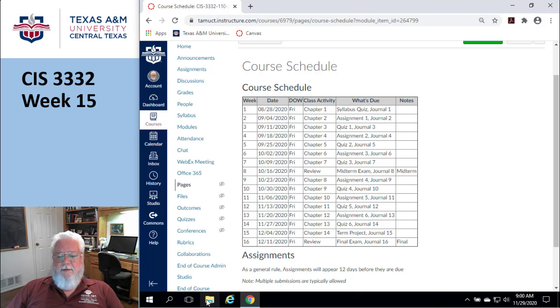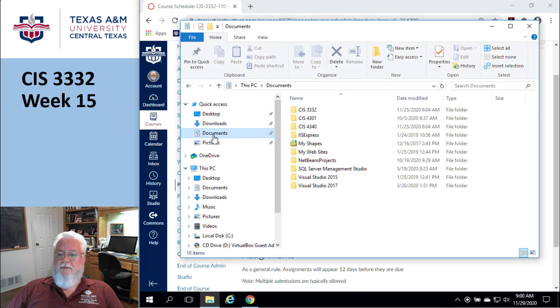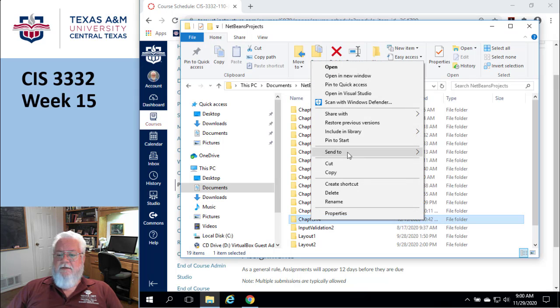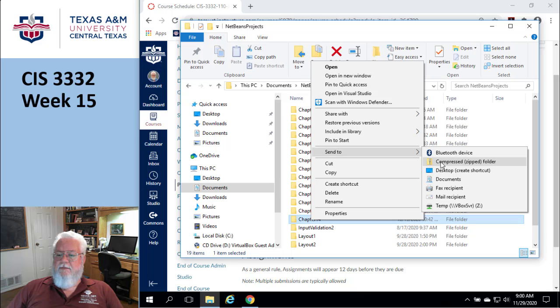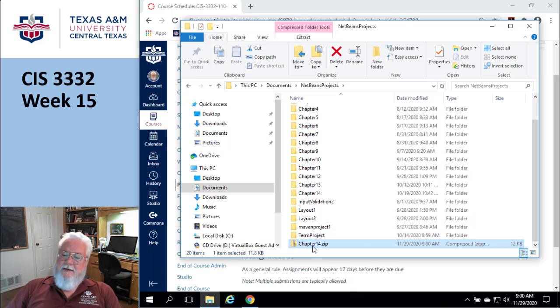Okay? So I'm going to go to my documents where my stuff is. I'm going to go to my NetBeans projects and I'm going to pick one like this one. Doesn't really matter which one it is. And so what I'm going to do is right click and say send to compressed zip. That's it. That's all I got to do. And then of course hit return. So that zips up the entire thing. Now of course you would have to rename it, right? I mean, you can't leave it like that.